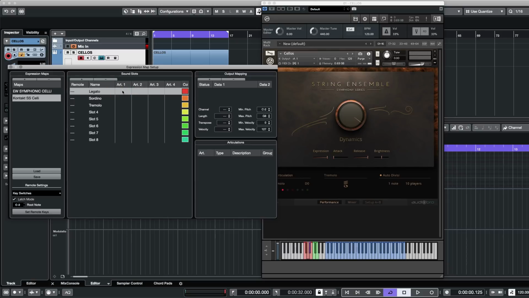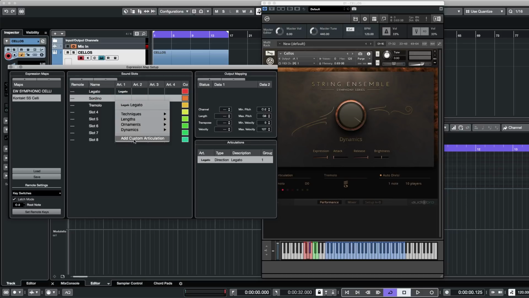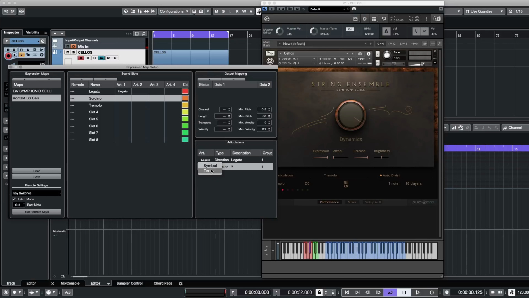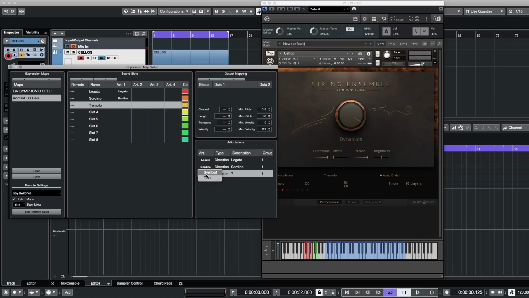So you're going to have to put in the articulations once again. In this case, we're just going to use custom ones for all of them. Text: Legato. So that direction again. Text: Legato. This one, again, custom. Sordino. And let's do another custom one. Tremolo. So we've got our articulations set up.